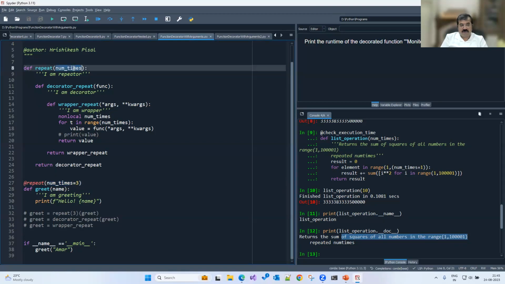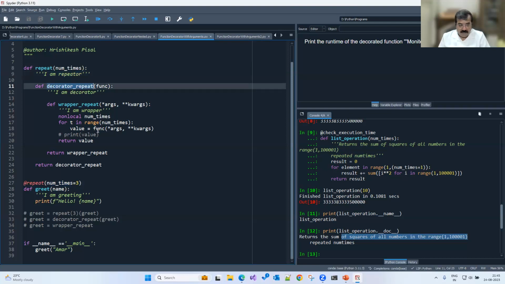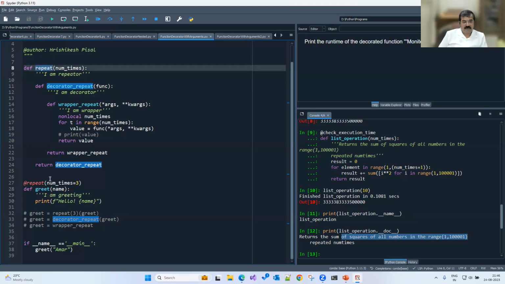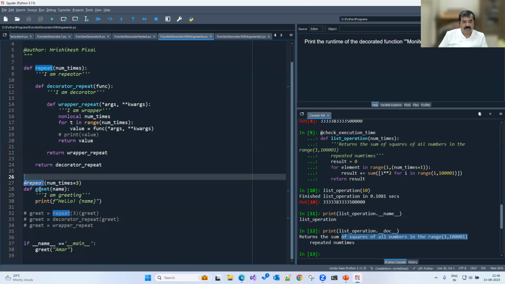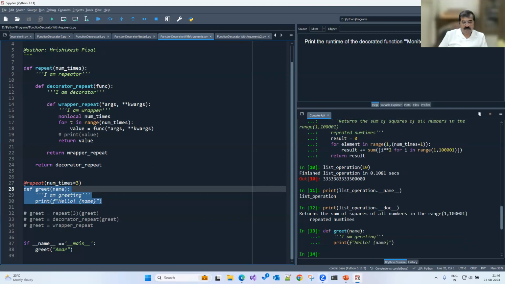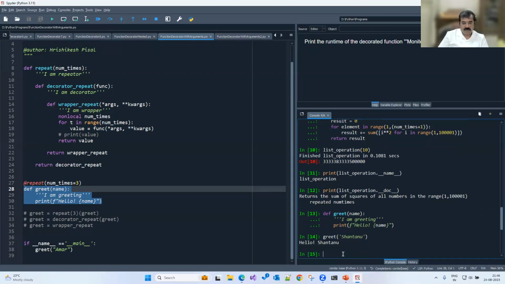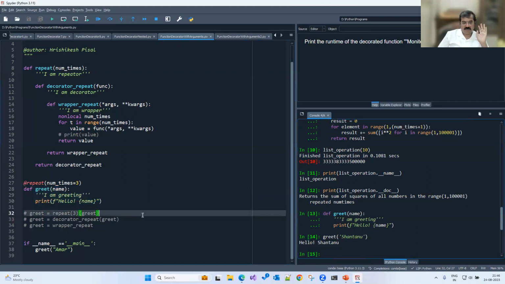So ये जो number of times है, तो ये कहता है I am a repeater. I have a decorator called as repeat. Decorator repeat. So decorator repeat को हमने enclose किया है inside a function called as repeat, which I am using as a decorator to decorate grid. In normal case, what will happen is अगर मैं इस grid को call करता हूँ in normal case, and if I'm gonna create Shantanu, it says hello Shantanu. That is the regular thing.